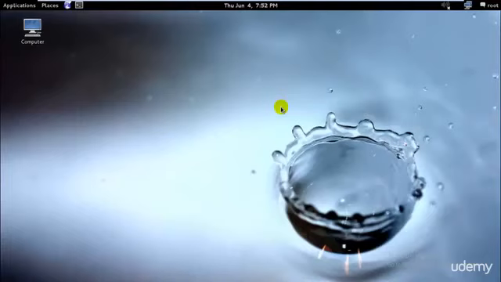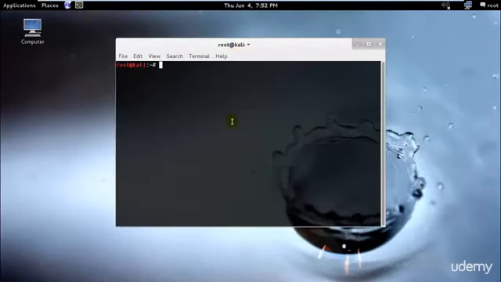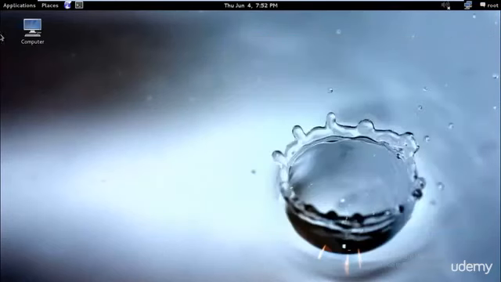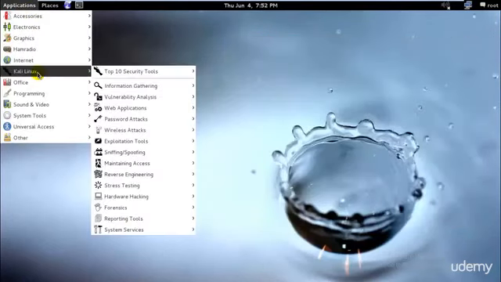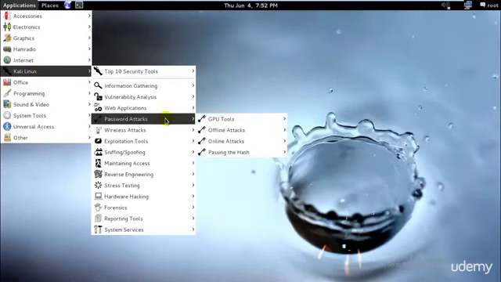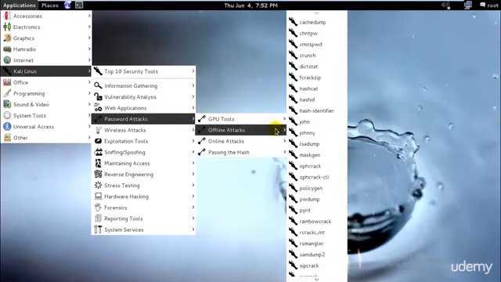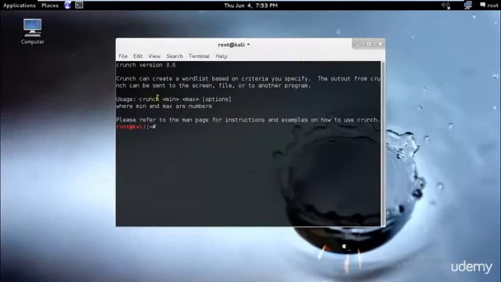So let's go ahead and fire up our Kali Linux and open the terminal. Before I proceed, I'll just go ahead and show you the GUI method. You can select Kali Linux over here, go to the password attacks, the offline attacks, because we are cracking something offline, and you can go ahead and start Crunch over here.